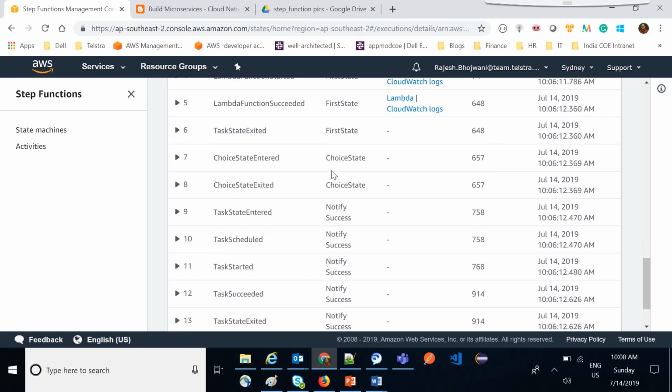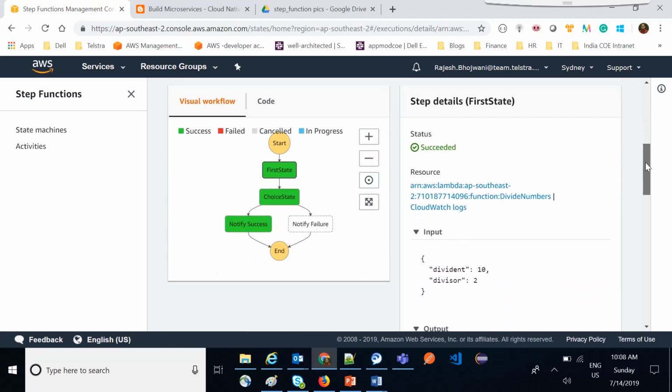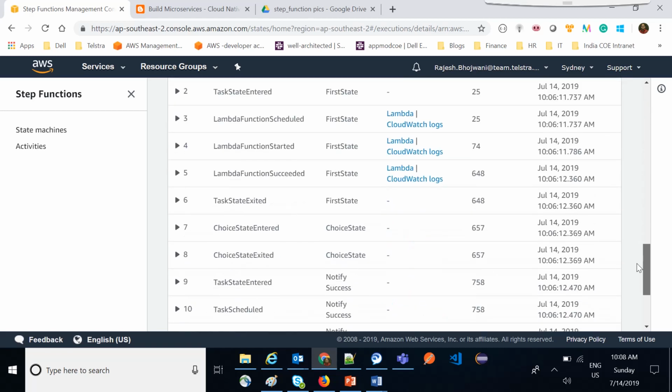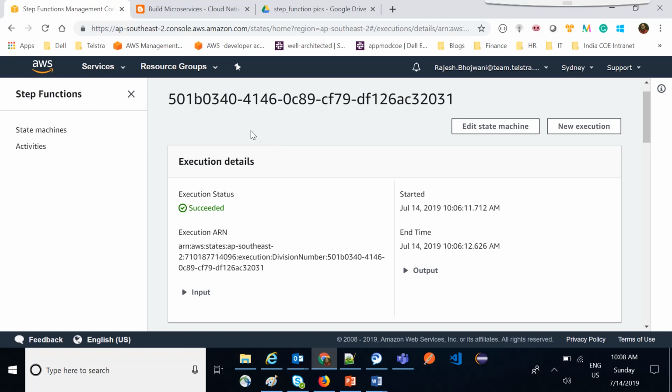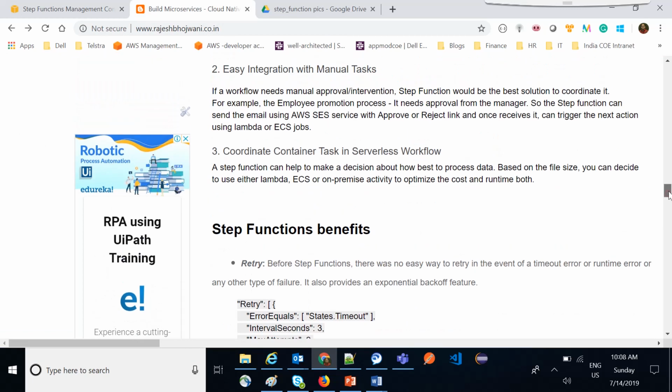So for each state you can go and check what is happening there, what is the condition, and what the input and output are. So that's the way Step Functions works. We have seen how you can monitor the logs and how the auditing is done. Now we are going to talk about what benefits Step Functions provides, what limitations it has, and what best practices there are to handle those.